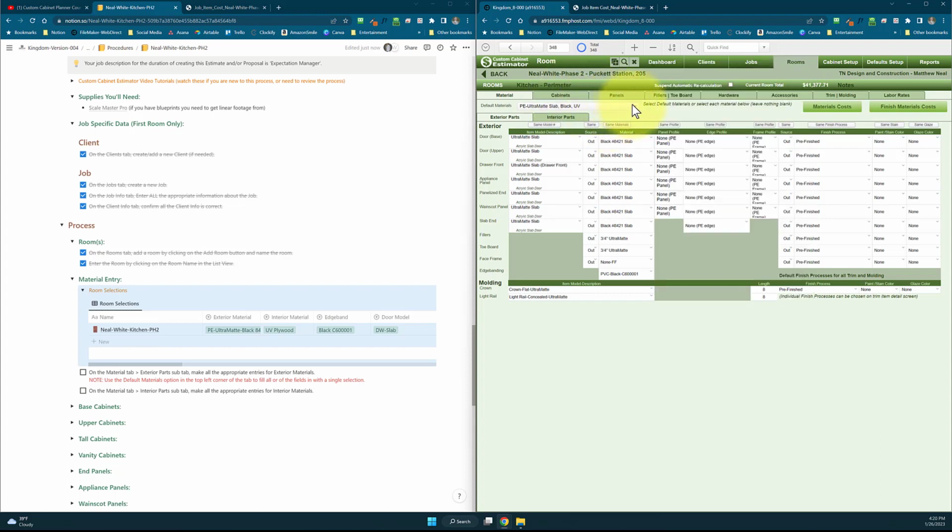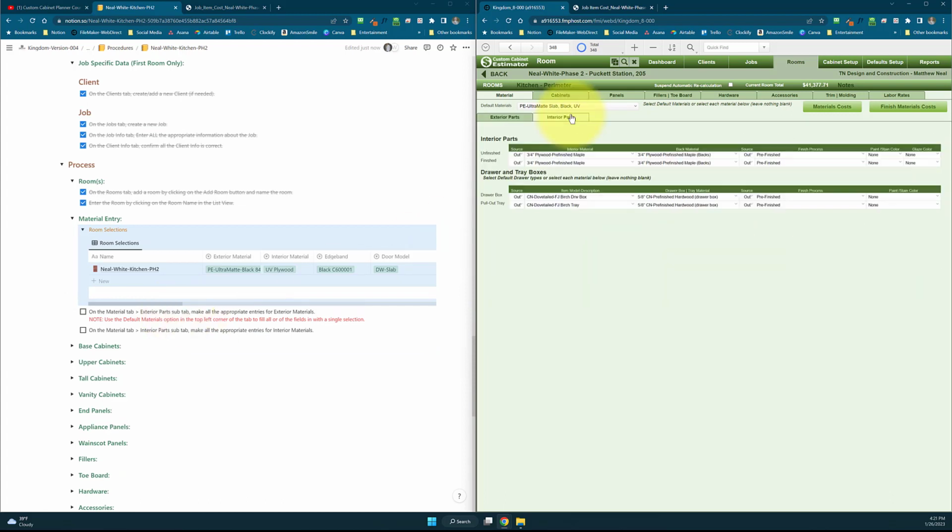But if you don't, I would pick something close rather than just start answering these one at a time. I would choose something as close as possible and then edit what needed to be changed. So we have that information to feed into here. Make sure you also check the interior as well. So we did the material tab exterior and we did the material tab interior.